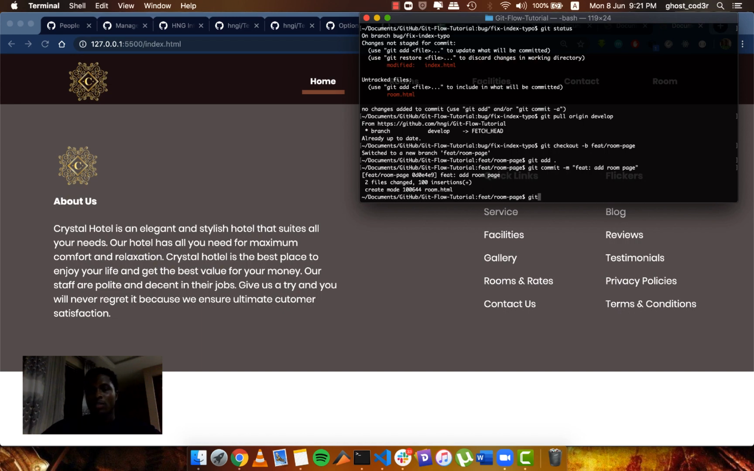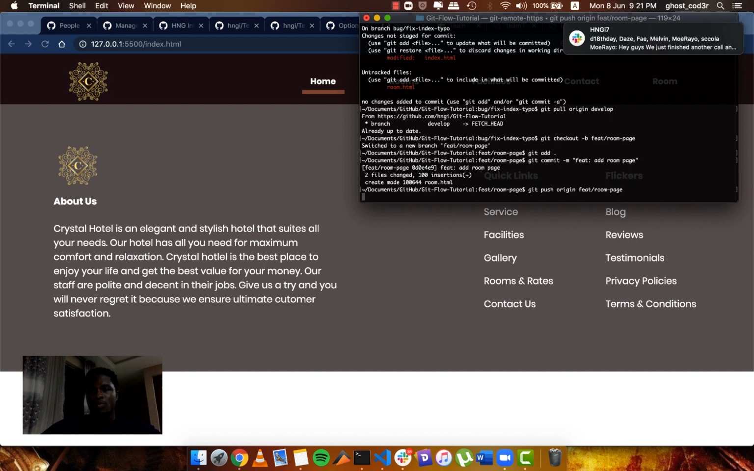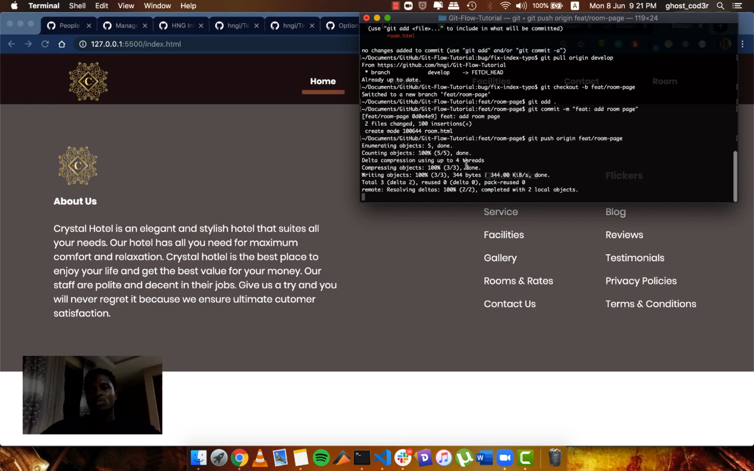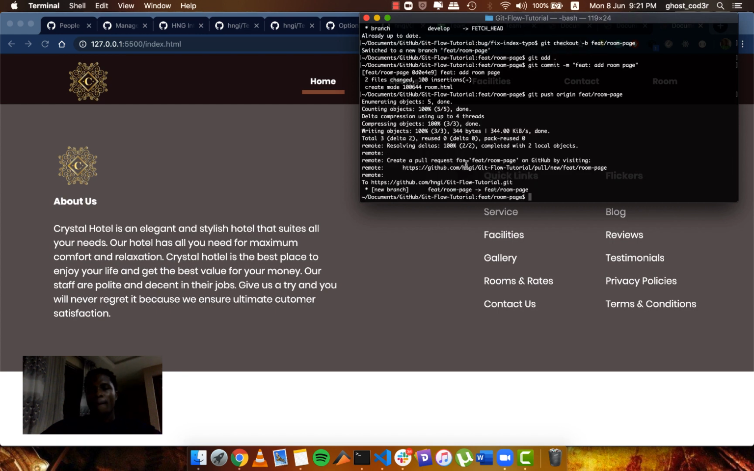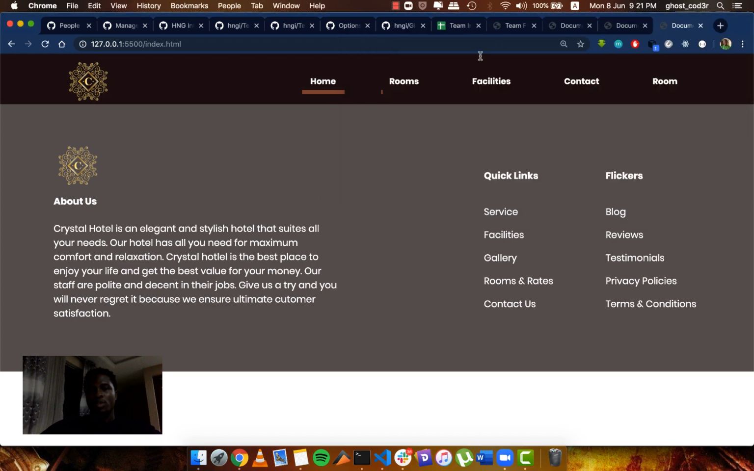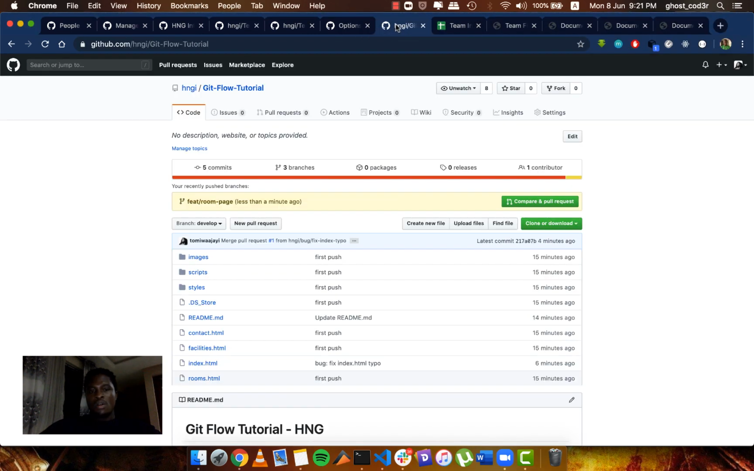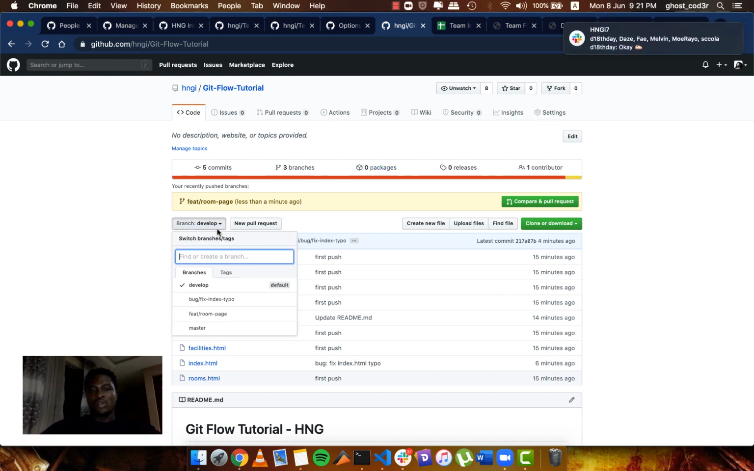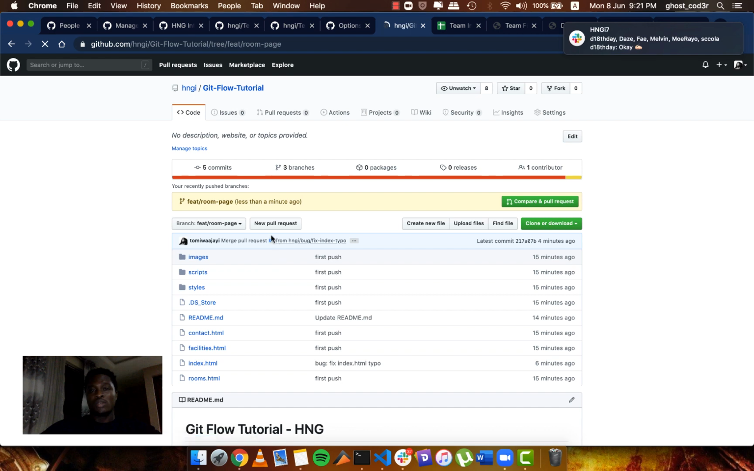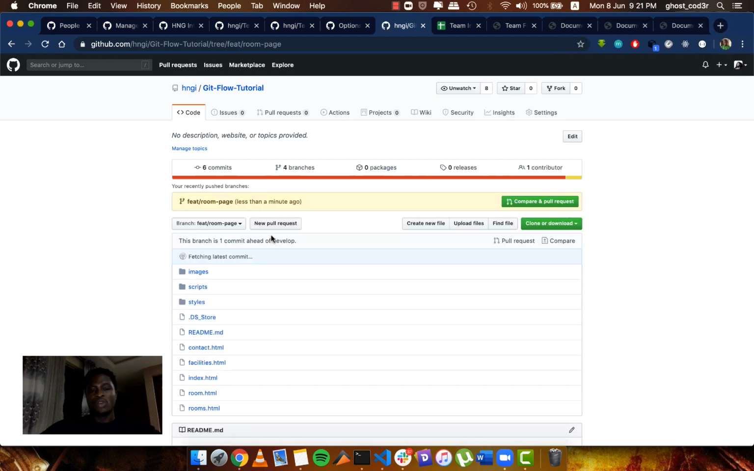Right. So then I'm pushing to the branch I'm on here. Git push origin feat room page, right? It has pushed to the repository now, and if I come back here, you can see the branch here, feat room page. So as soon as your branch is on the repository, you go to that branch and create a pull request.